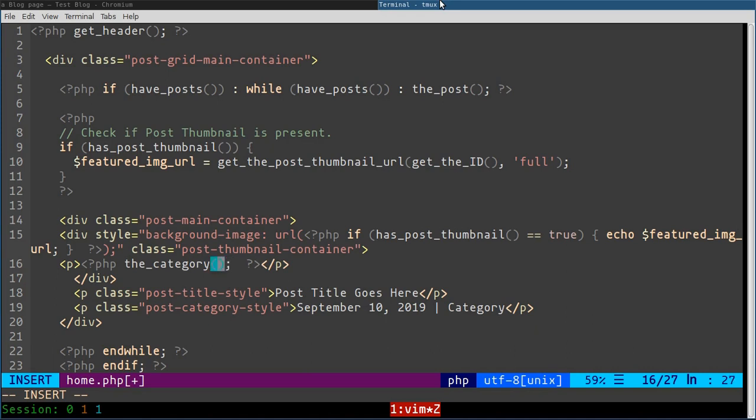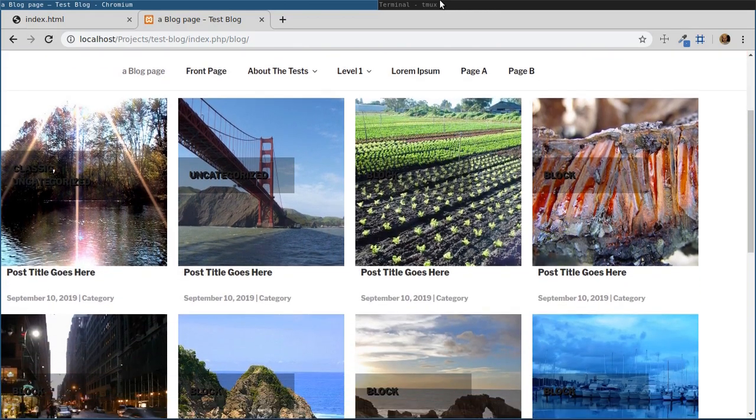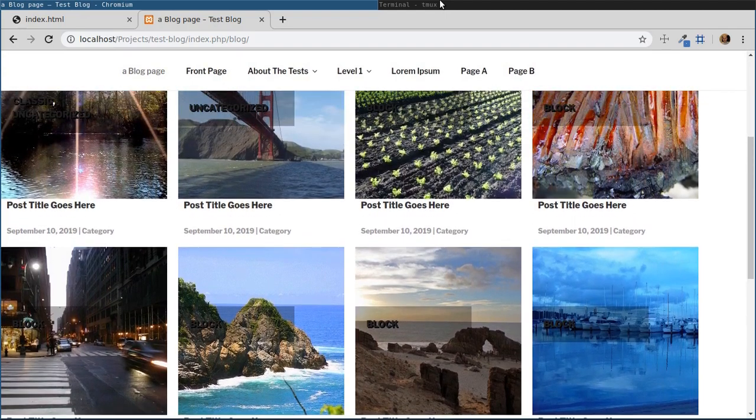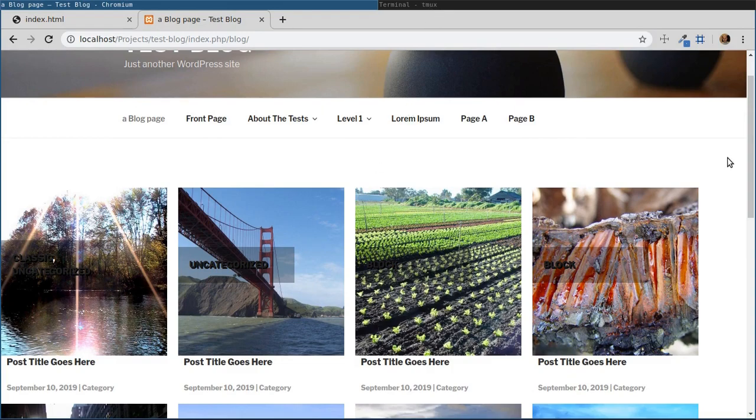And since we can have more than one category associated with the post, I will include a separator, comma and space. Let's see this. Okay, it's showing, but we have to style it later with CSS. Back to the code.